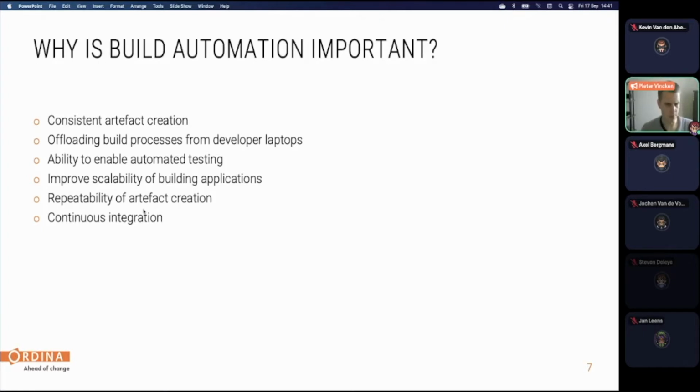The next one, repeatability, is more of an auditability standpoint. Because your artifact creation is fixed, you can also recreate it later on. So for instance, if you have to recreate the same artifact for auditability reasons, or because you need to check something later on, that's always possible because you have a definition on how to build it. And again, continuous integration ties in together with the automated testing.